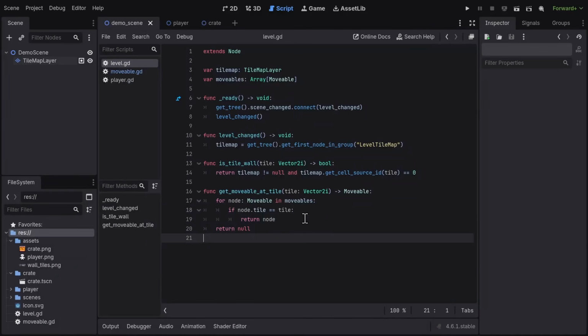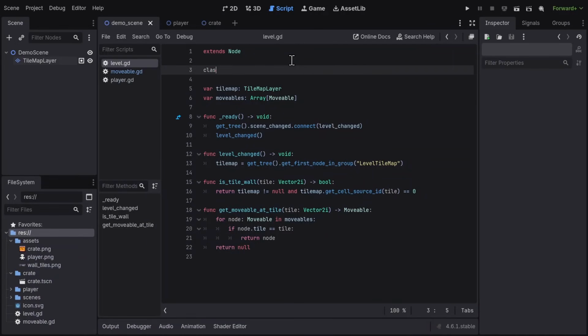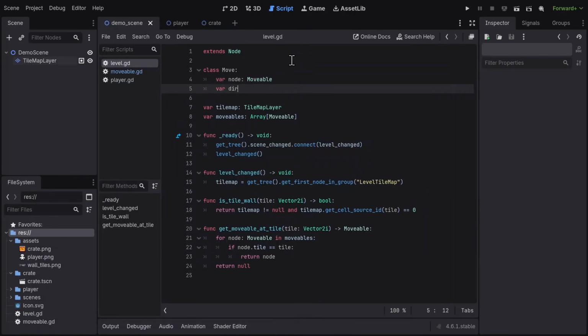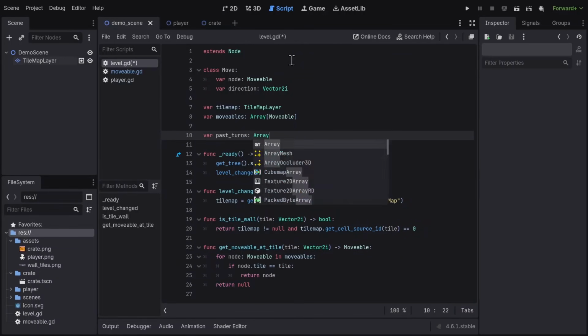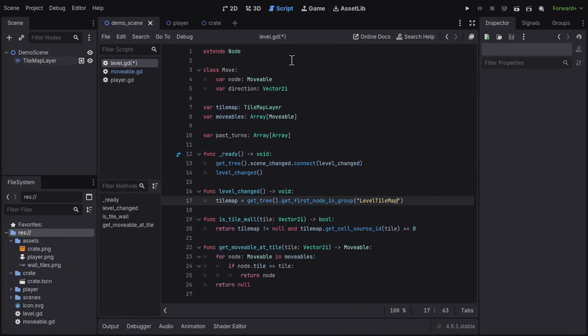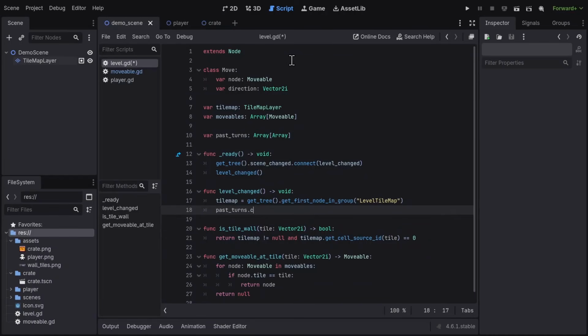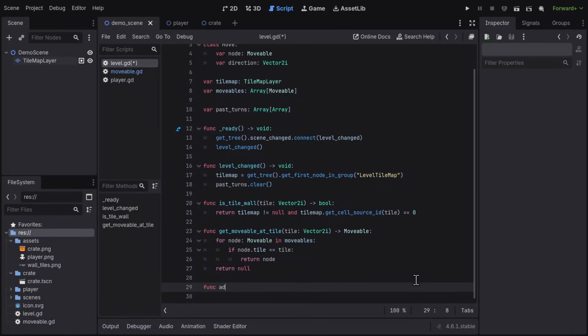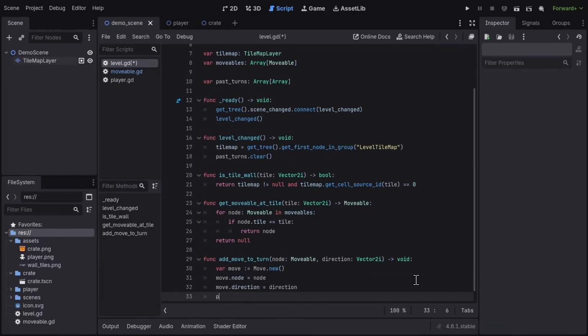So let's start getting this into code. First, we need to store each move. In the level global, we'll define a new class called move that will store a movable and a direction. Then we'll create a variable called passTurns that will store an array of arrays. Each of these subarrays will contain moves. In the level changed function, we'll clear passTurns because undoing moves from a previous level wouldn't make any sense. We'll also create a function for adding new moves called addMoveToTurn, which takes in a movable and a direction. It creates a new move, sets its variables, and adds it to the most recent array in passTurns.